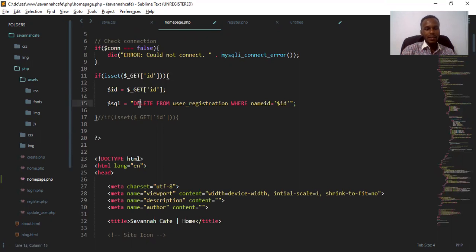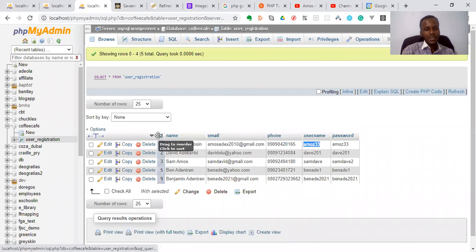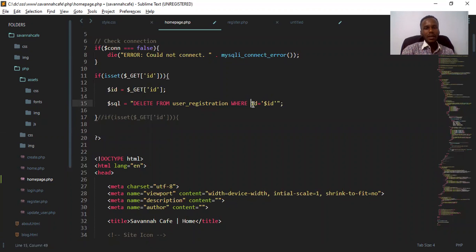So we're now telling the system, the application, to go and delete this user where the ID matches. Now, if I use name ID here, it should be name ID that should be here. So it is what is in your database that should be in this place. That is very important. So we just say delete from user registration where ID is equal to this ID.